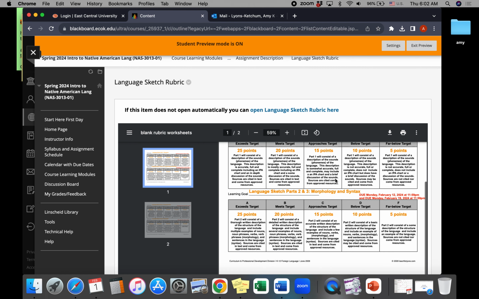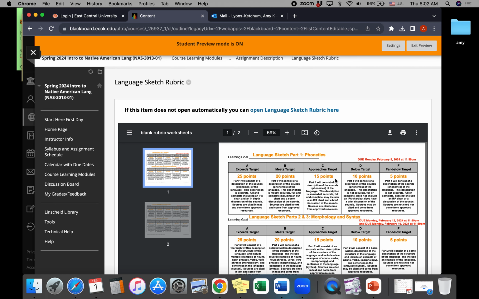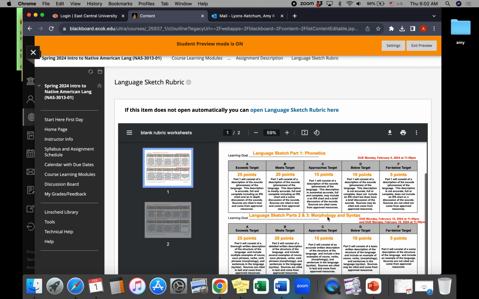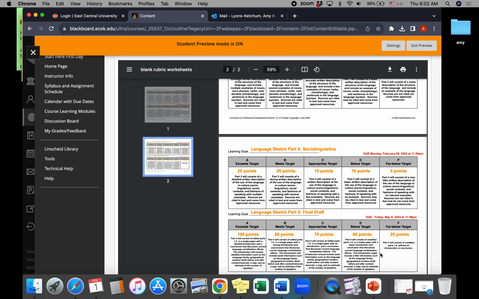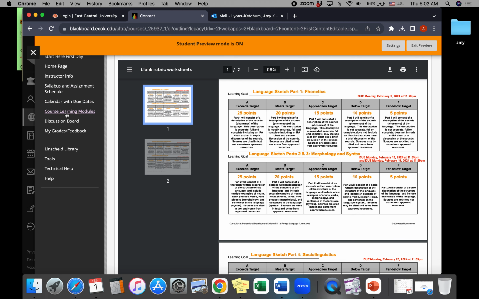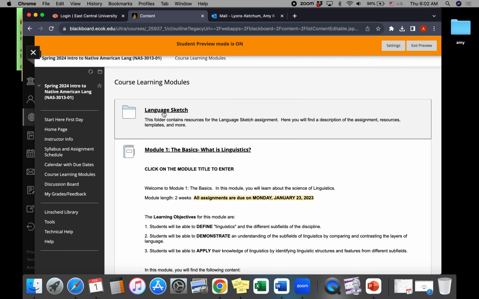And so this rubric shows you what a good part 1, a good part 2, and part 3. I had to put those together because this document only had 4 spots on it. Part 4, and what a good final looks like. All right. So going back to the module.